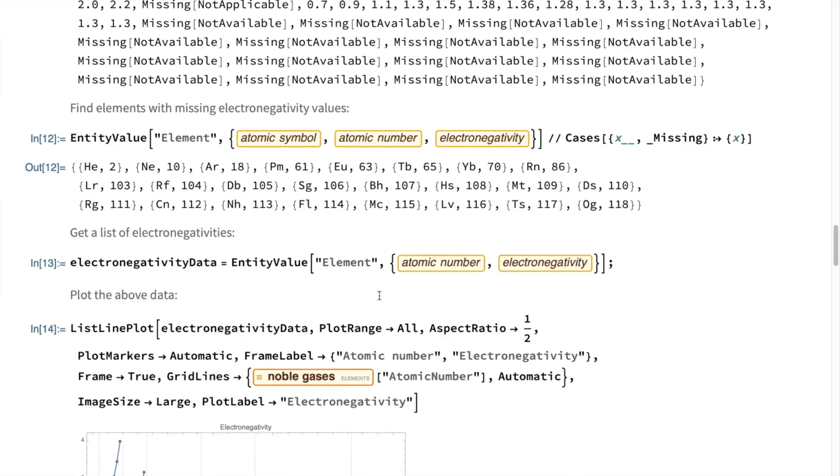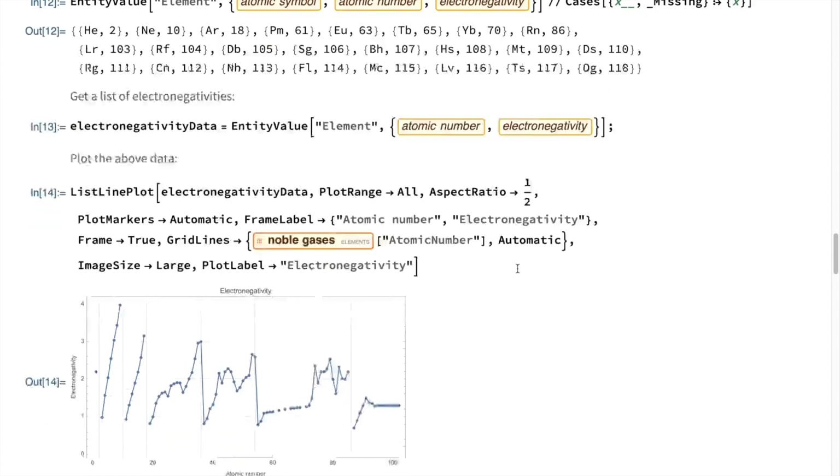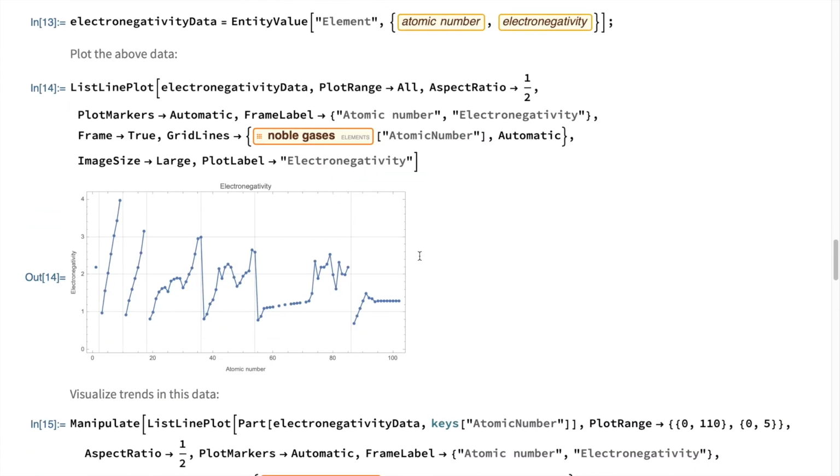Now let's move on to getting the data. Using EntityValue, I can set up my data in which the first element is the atomic number and the second number is the electronegativity. Now plotting my data using ListLinePlot, you can see a very similar trend to ionization energy. Between two grid lines that correspond to noble gases, electronegativity increases, which is the trend across a period. Of course, in some periods, we see some erratic behavior.